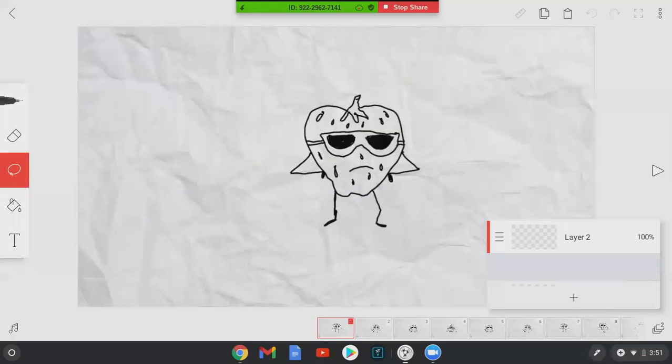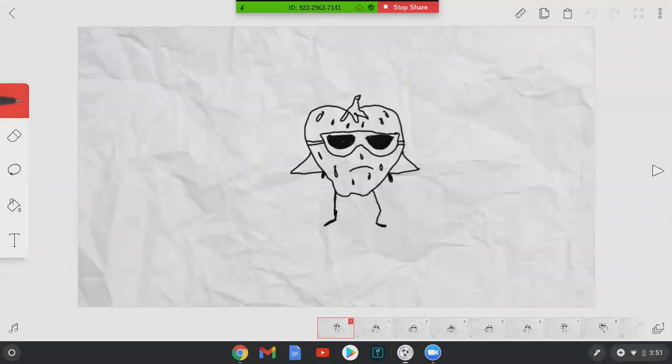So I need to swap them. So layer 2 is underneath layer 1. Okay, so maybe I want to make my strawberry's glasses red, or maybe I want to make his body red. How about that? Let's try that. Let's make the body red.